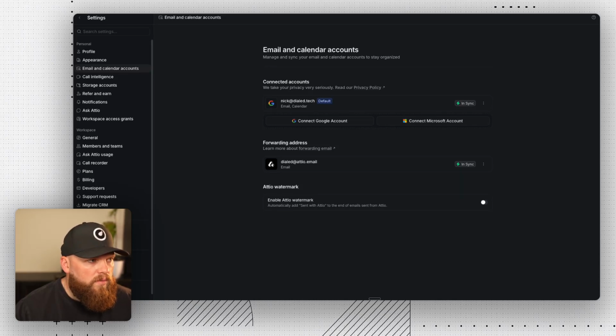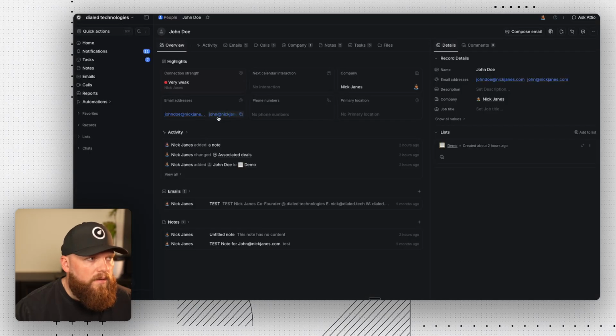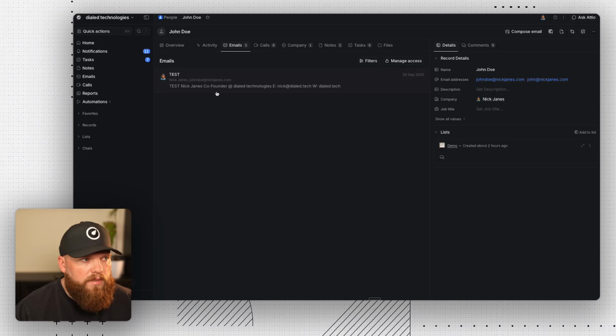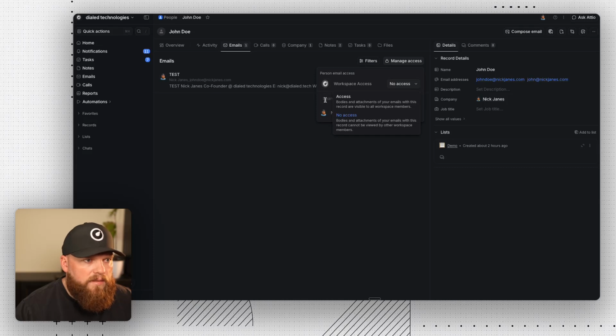So how does this actually work? We'll get into that. So this is a record of a person that is in my Attio workspace. And what I want to actually do is look at the emails that I've had with them. So this is a test email that I have with this person, John Doe. And I can actually go in here to manage access, and I can change who I want to have access to this specific person's emails. So here I could say access and then select a user. You can also click filters here and filter only emails that have attachments. And so that's kind of what this emails tab here is for. And this tab is going to be on the person as well as the company.